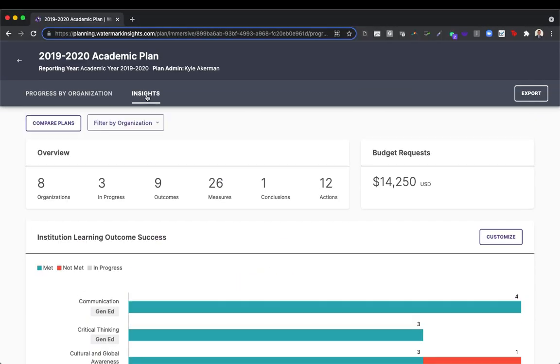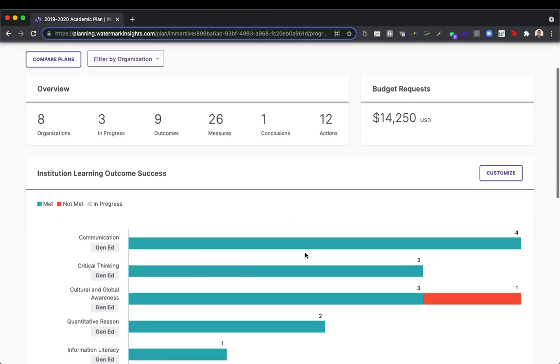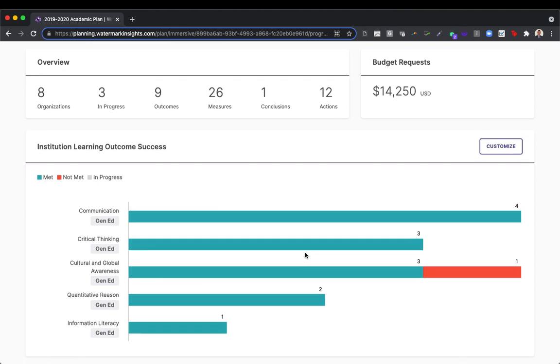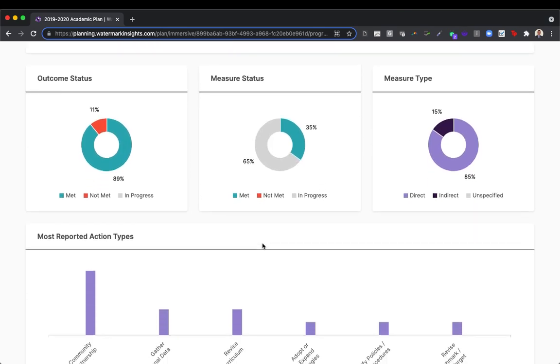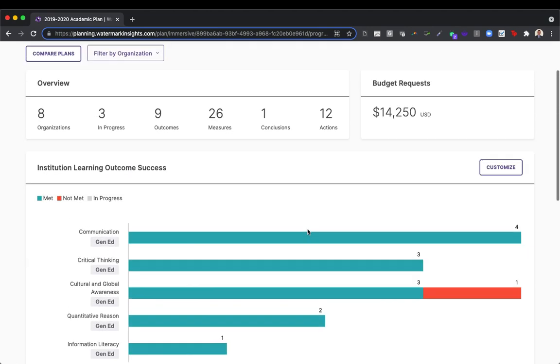And our Insights dashboard gives you much more information about the critical details from along that conversation. Whether we're talking about alignment of program outcomes up to institutional learning outcomes and how those all roll up in your reporting, or whether you want more intricate details about the types of measurements that you are incorporating into your assessment plans or the overall status of those outcomes.